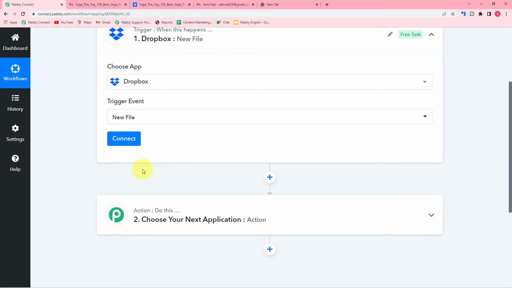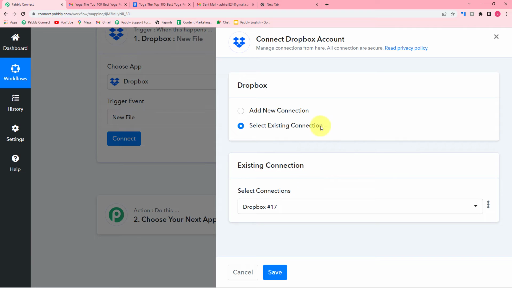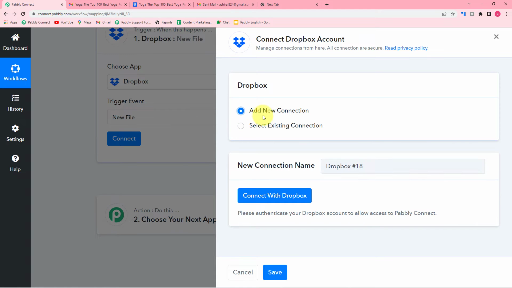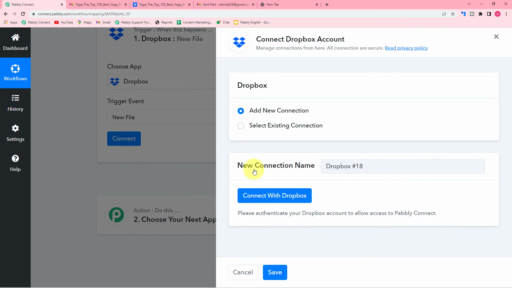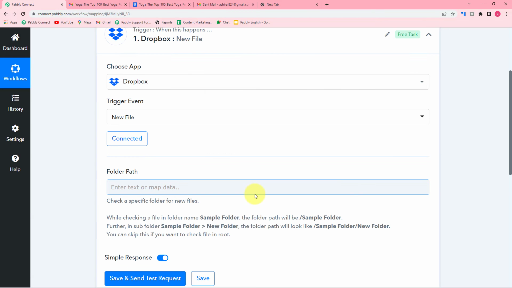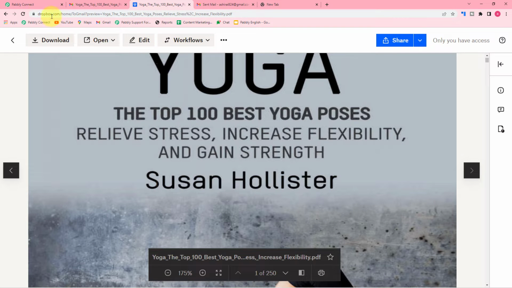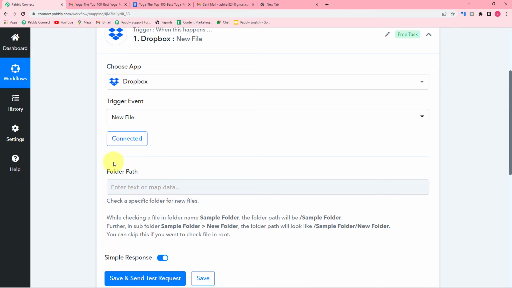Select this, then click on connect, and from here select add new connection, then click on connect with Dropbox, and it will be automatically connected if you are logged in Dropbox like me. As I have already logged in here, it got connected, or else it will bring you to the login window, then you can connect it.